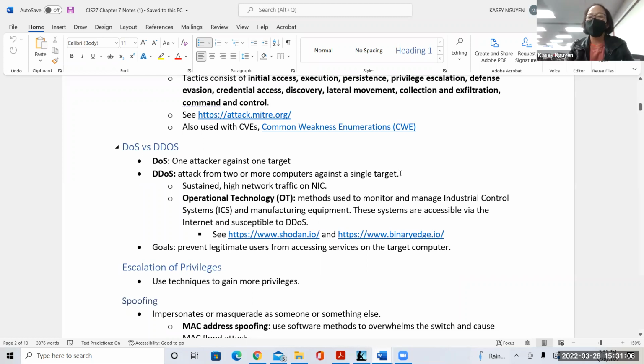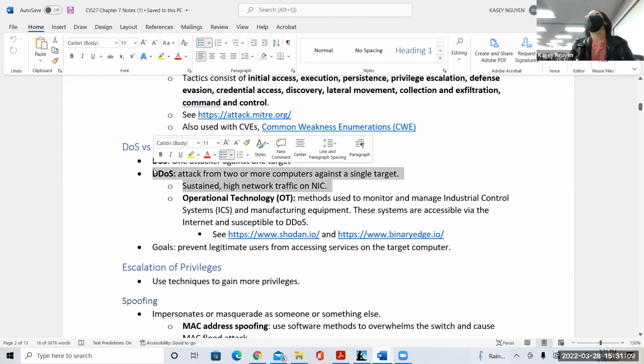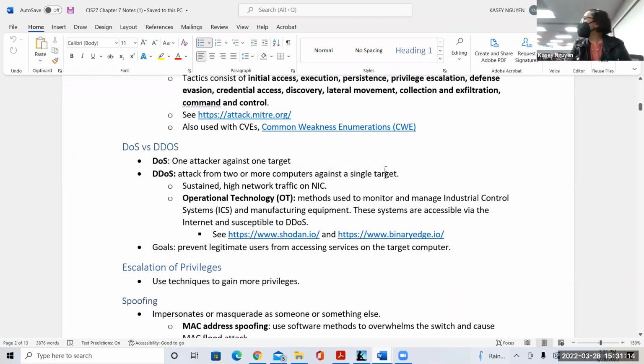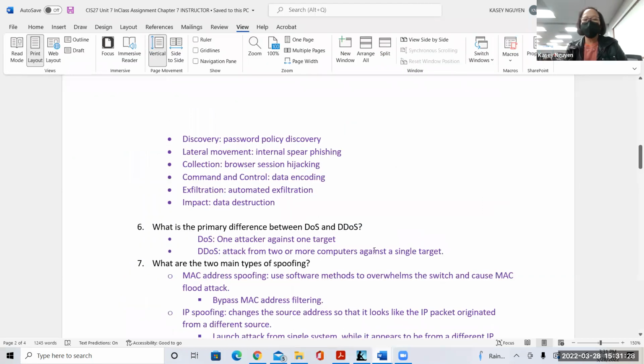Nowadays, it's more efficient for the attacker to do a DDoS. But it's resource intensive in that they have to take over zombies, or they have to have all of these systems connected to launch the attack all together at once. So to answer that question, we find in our notes: one attacker against one target for DOS, and distributed DOS is an attacker using 2 or more computers against a single target.